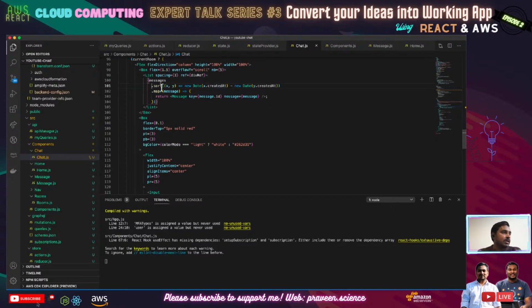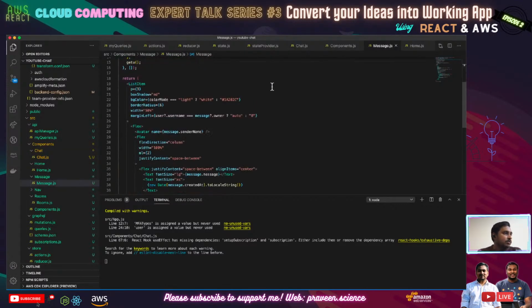So to do the sorting, I'm just looking at the created date and making the difference, then calculating the difference and sorting it in ascending order so that the recent one will come up first. And then I'm just going to map through, so iterate through each message and call the message component. And the message component is basically going to, if I go to here, just display that message.